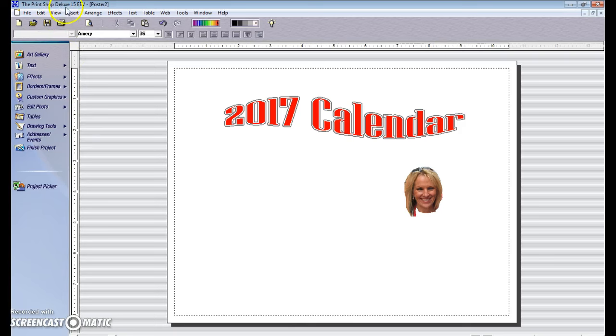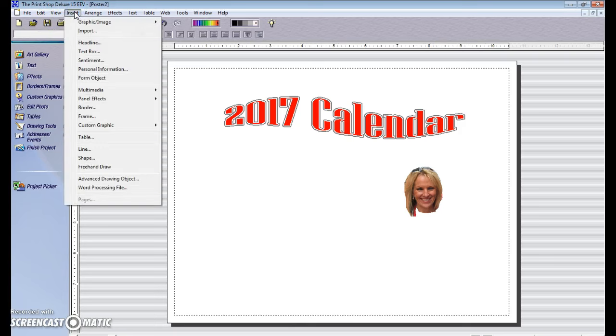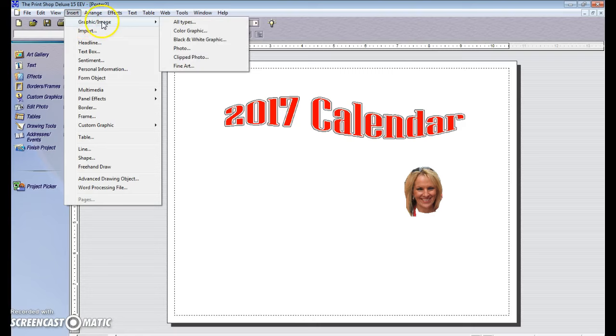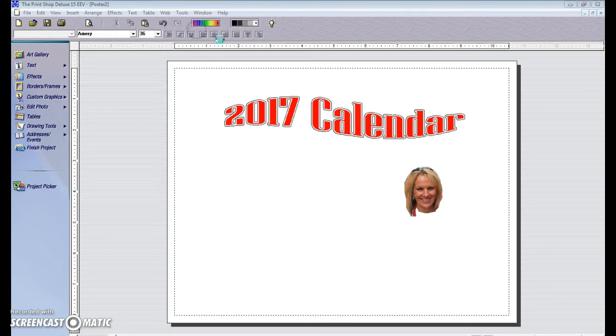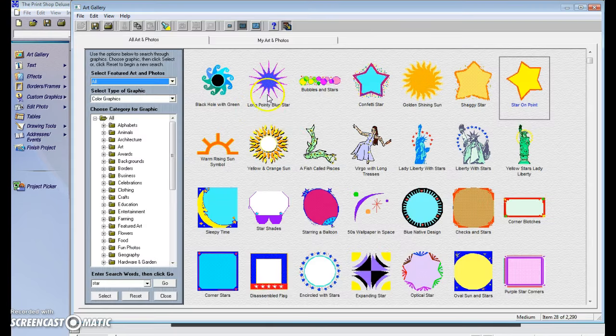So that's under Insert. You're going to look for different graphics. So go under Insert Graphic. Right here, again, we're putting something in, so it's under Insert. You can go to All Types or Color Graphics, whichever. I like the color graphics, so I'm going to choose that.